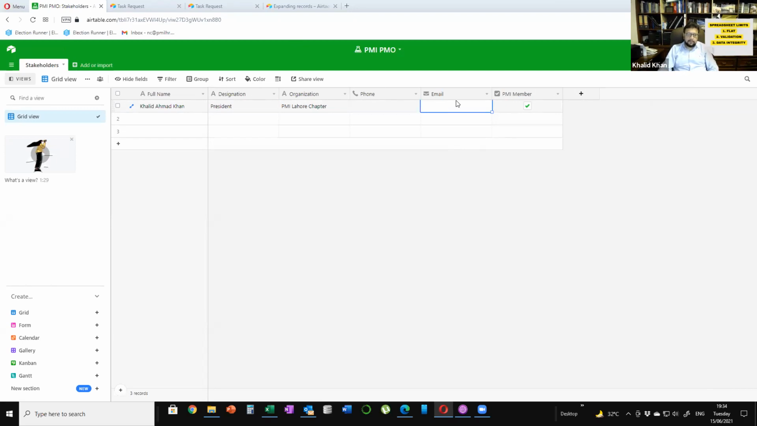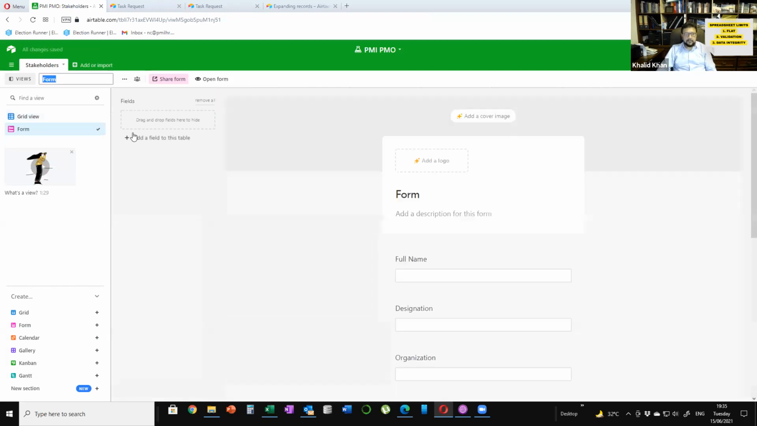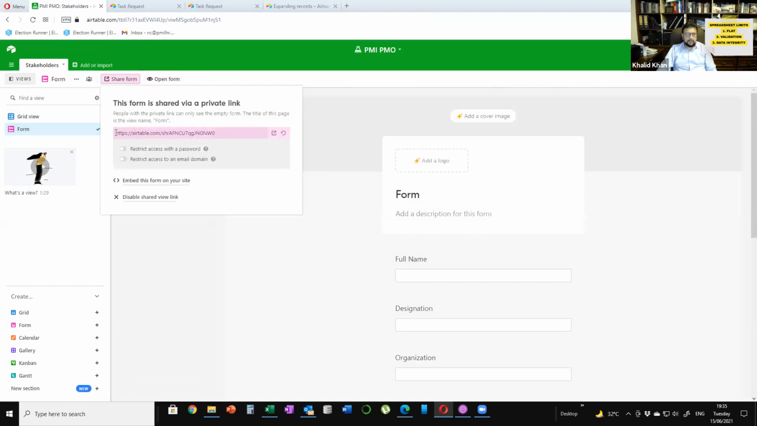Well, my requirement is कि I want to make sure कि I can collect information from all the stakeholders on a project, and instead of asking them कि email me your information and entering it, we're going to do something simple. I'm going to create a form and then share this form with everyone. So I just created a form, and this gives me a link.